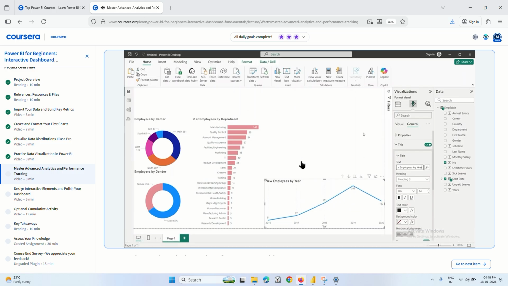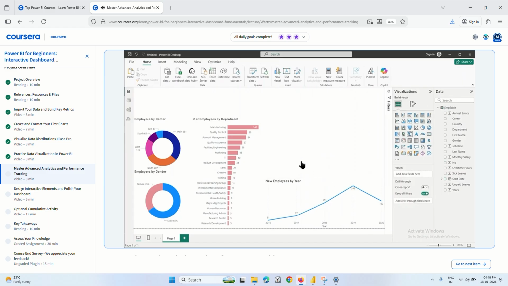Now we only need to add three important pieces of information, which are the total headcount, the average yearly salary, and the average job rate. So first, let's get out of this editing by clicking anywhere on the report. And now I'm back here to see all the visualizations.